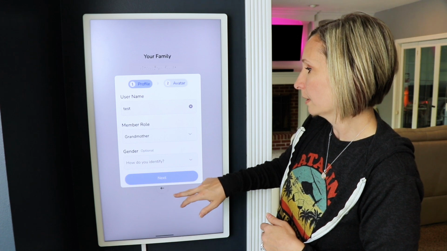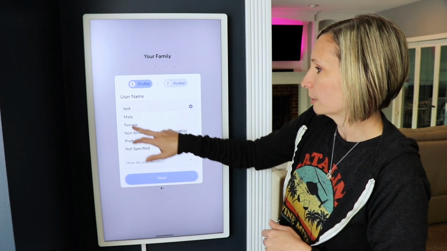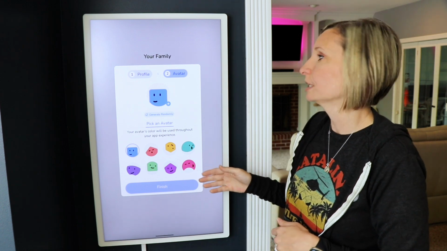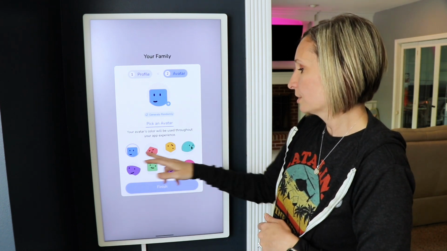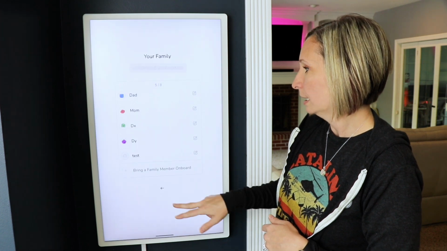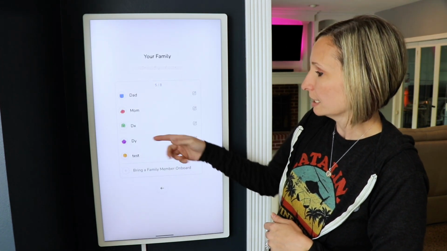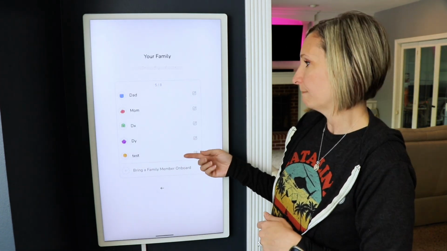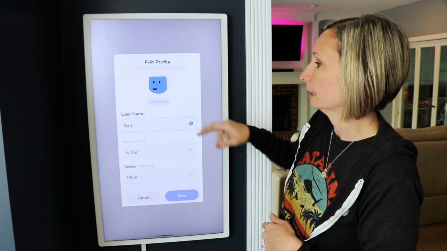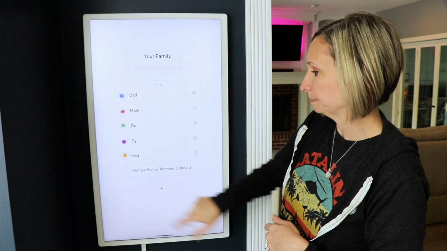We'll put in grandmother, and then gender if you want to do gender, and then once you get that information in here, it does want you to pick an avatar. So they have some default ones here. We'll do this fun little yellow one, and then we'll finish up. So you can see here, I've added an additional family member here. You can also edit using the little icon. Here you can go in and edit the profile should you need to.